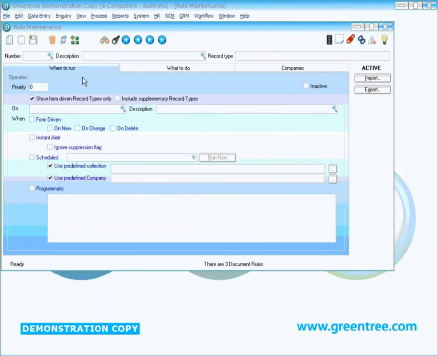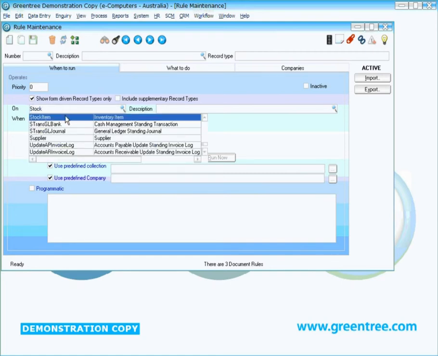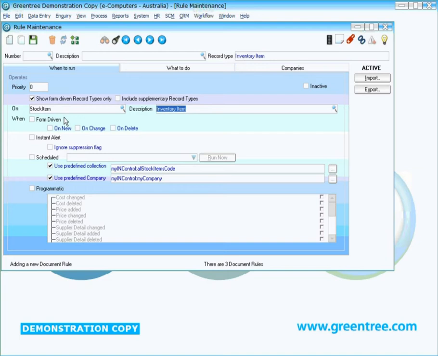So here we are again in the rule maintenance screen. In this case we want the rule to fire on a stock item class, so we choose that particular class. Also in this instance we want the rule to fire when a new inventory item is created or an inventory item is changed, so we choose form driven, on new and on change.